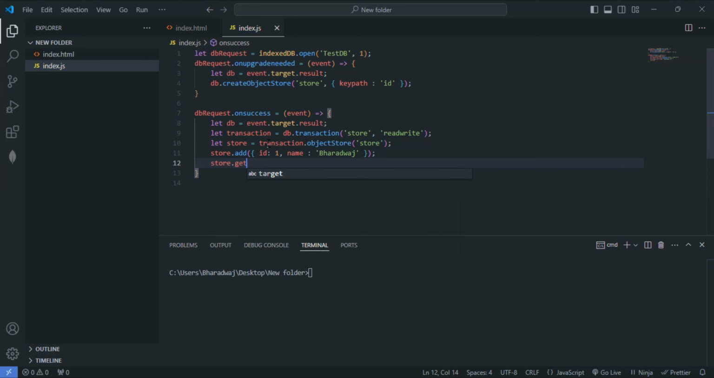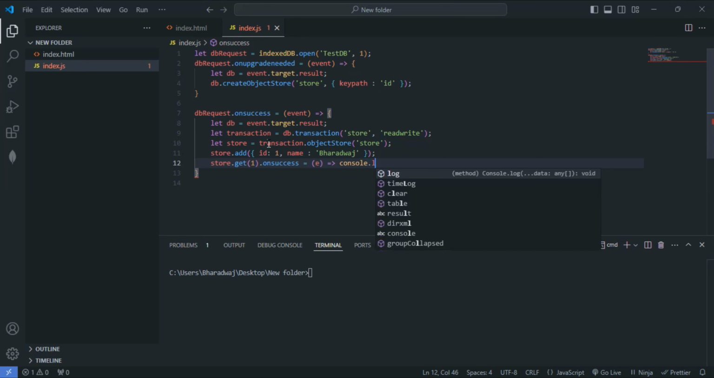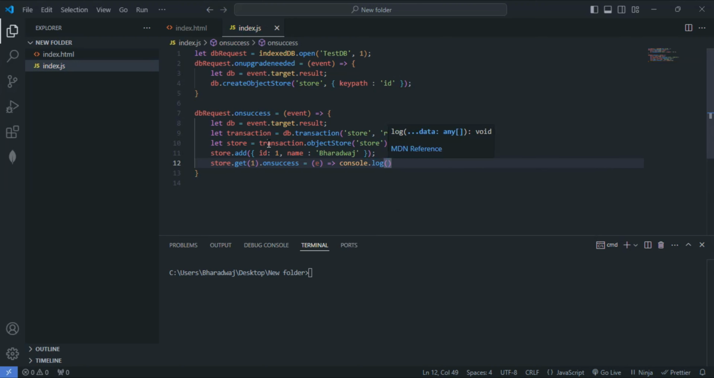Let's try to get the record. So what we are doing here, basically, let's do it on success. Let's get the record and print that one, right? So here, let me give store.get of 1. Let me make use of onsuccess. Let's pass the event, this one, e. Let's log something. What shall I log? event.target.result. So let me format this once.